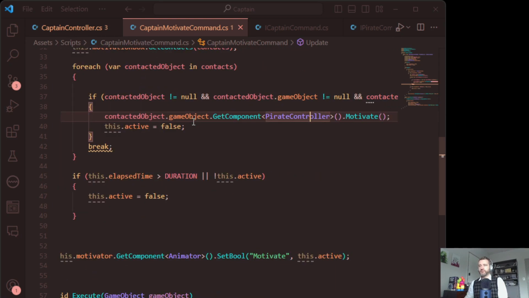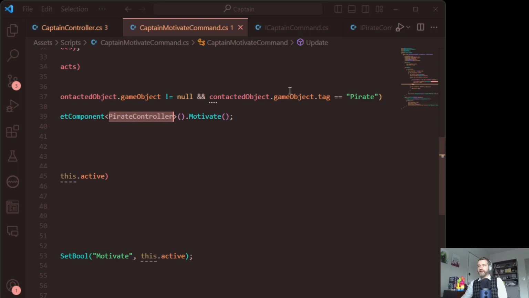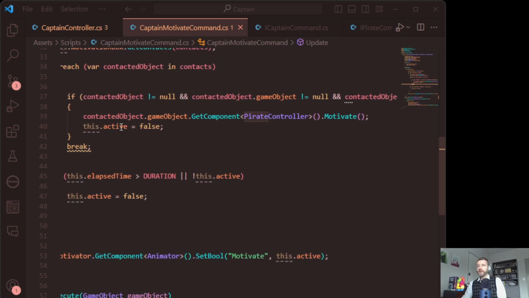We want to get the pirate controller from it, so we're actually getting a reference to a component of the thing we've hit. So notice that we are making sure that the thing we hit is tagged as a pirate using Unity's tagging system. So we know this is a pirate, so it has a pirate controller. And what we're doing is we are calling the motivate function on the pirate controller.